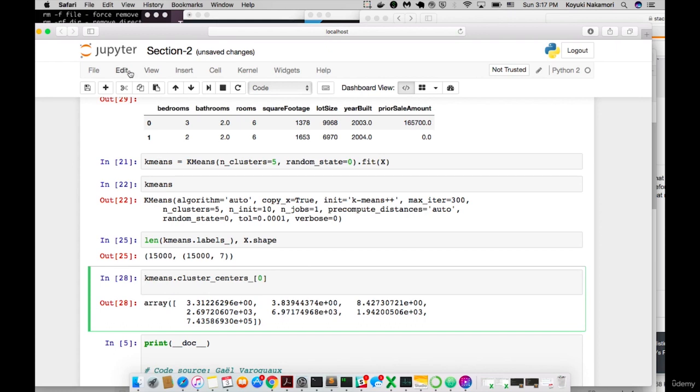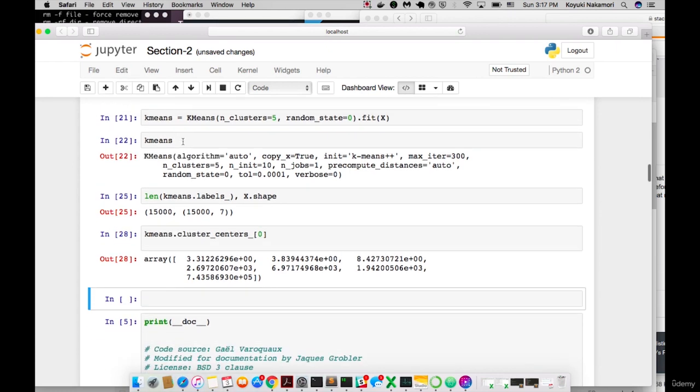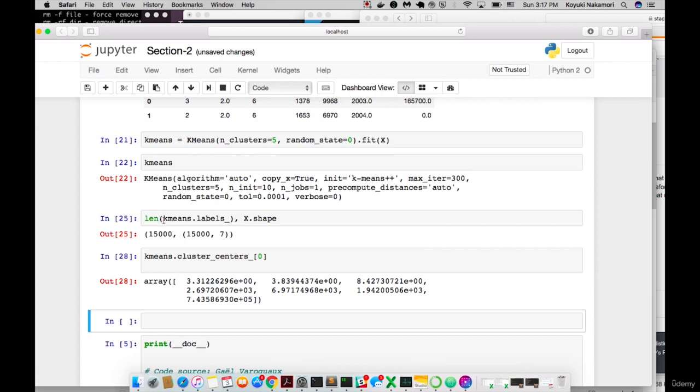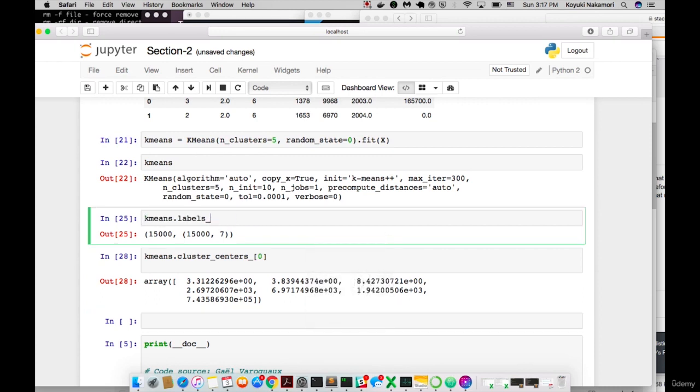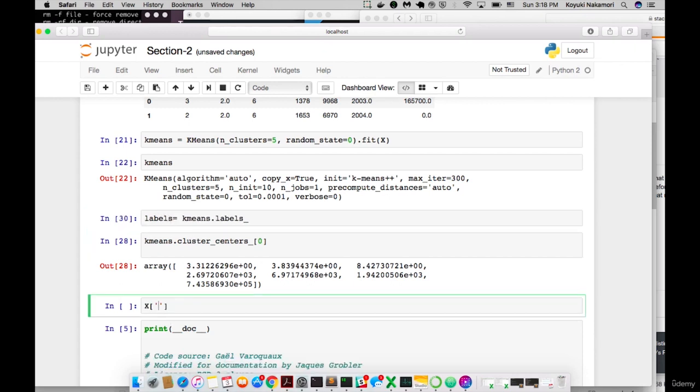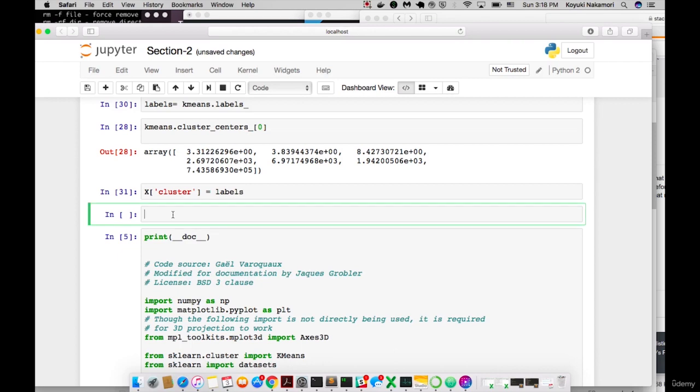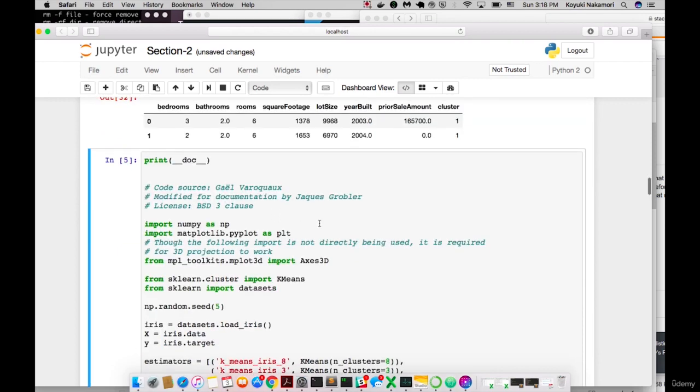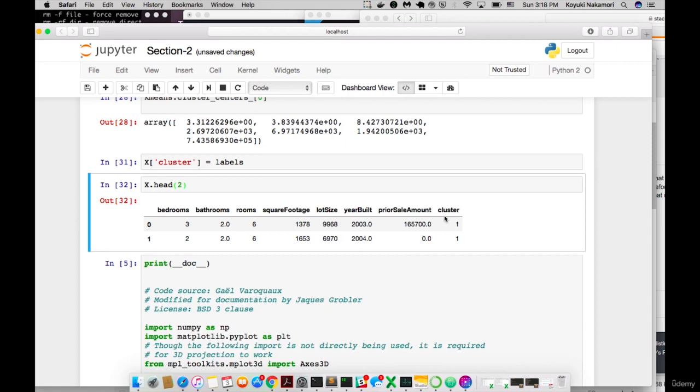So actually, we can do something very interesting. Because we have the assignment from these labels, we have an array of labels, and each data point gets a label. So we can call it labels, we are going to assign this. We can say X, this is to assign, remember, a new column, we can say cluster is equal to this labels. So now if you look at X.head, you see this newly appended column at the end. You have a new column that's called cluster.